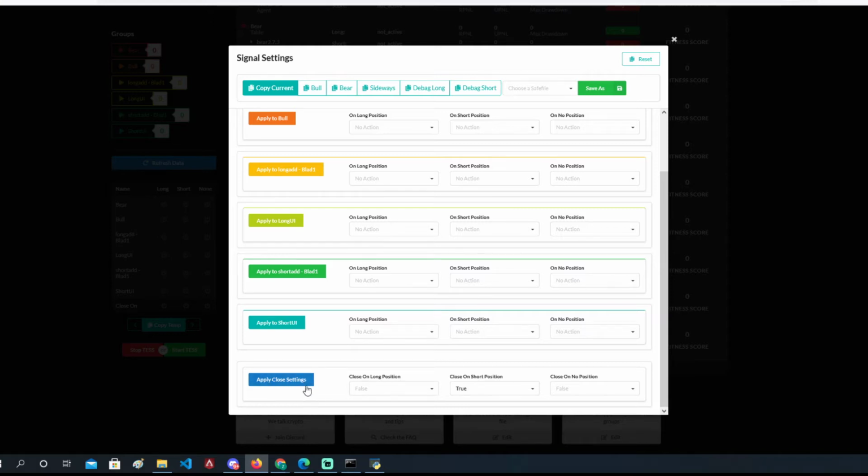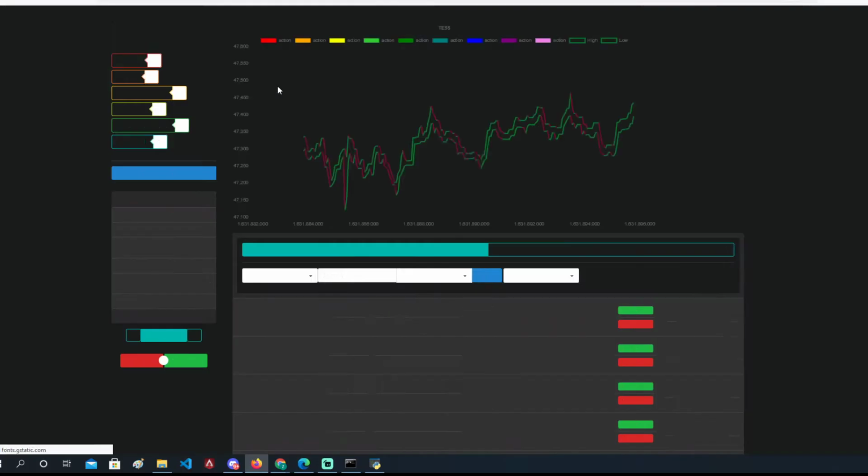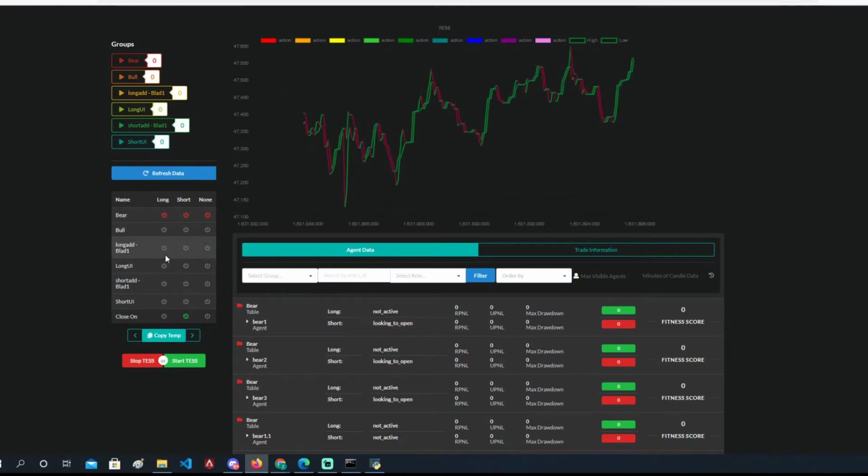And this particular function, we're going to patch it because it's not working properly, but I'm just showing the example currently. And what you do is you copy current. It will show you here what your logic is that you have set up. So the bear tables, you deactivate them and you close position on the short position, right?